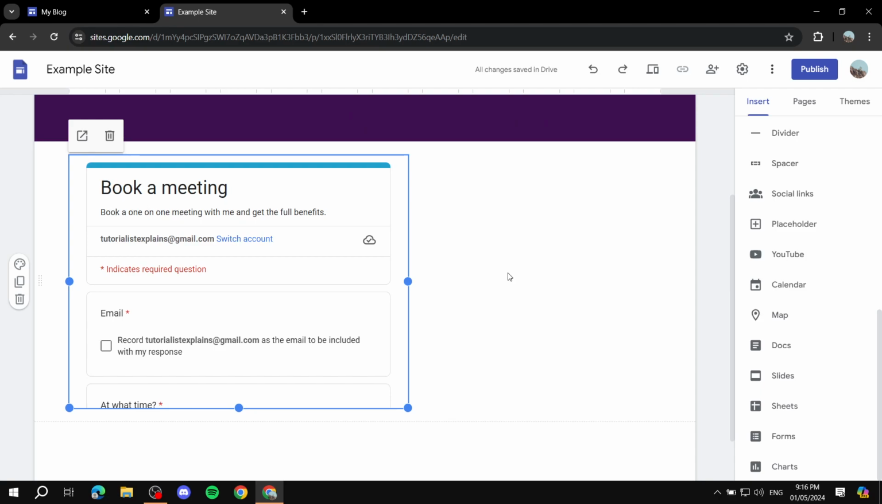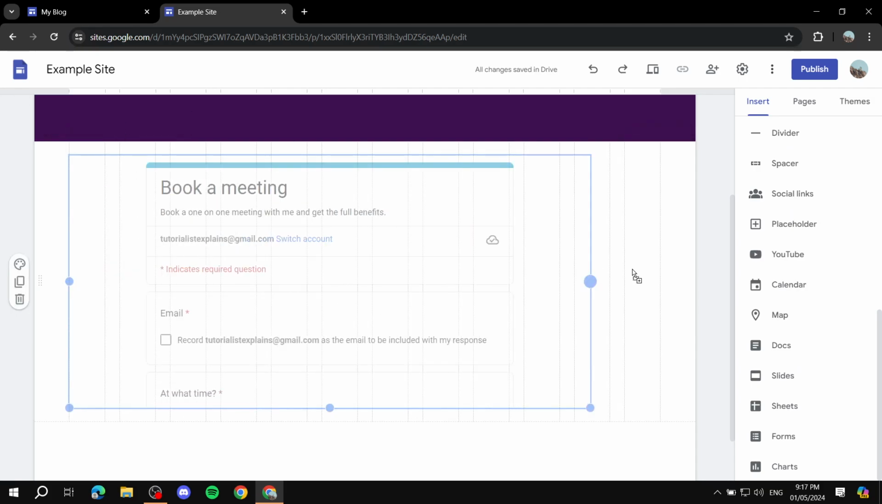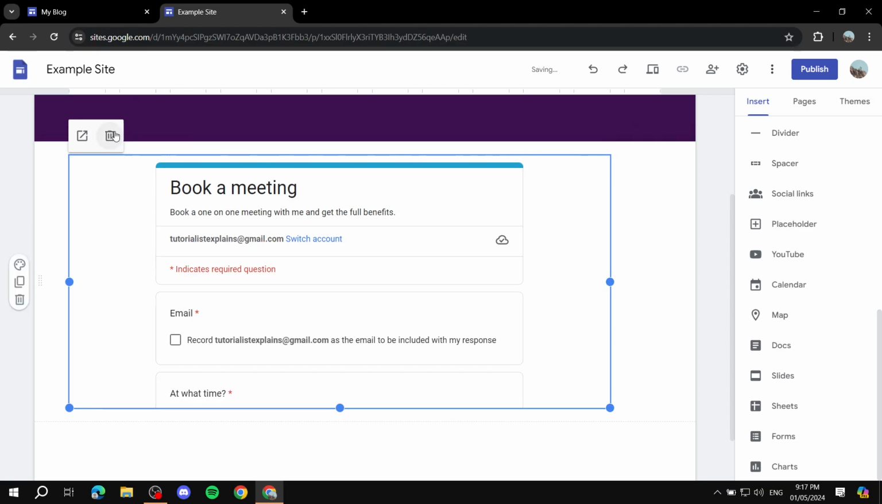So this way you can go ahead without using any third-party applications. You can create forms, docs, slides, or whatever it may be from your Google account, and you can insert them into your website from Google Sites, which is great, and you can obviously resize to your liking.